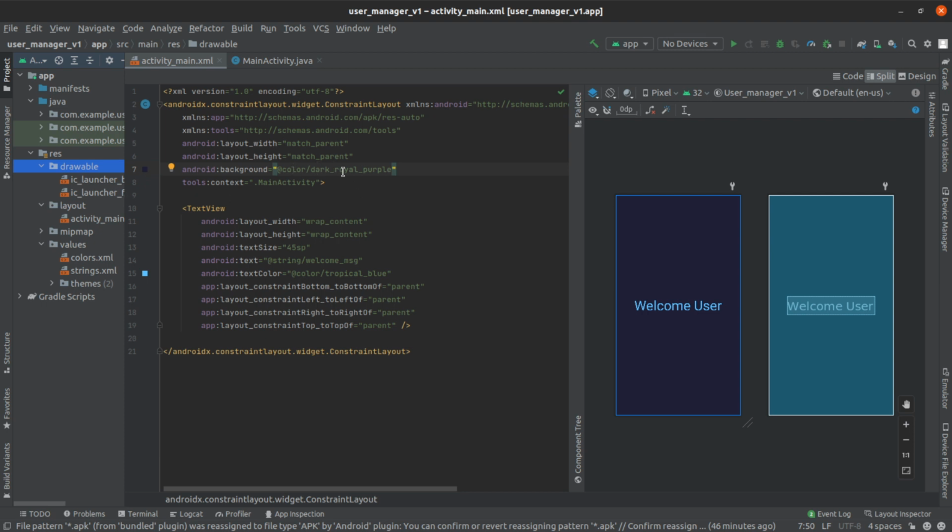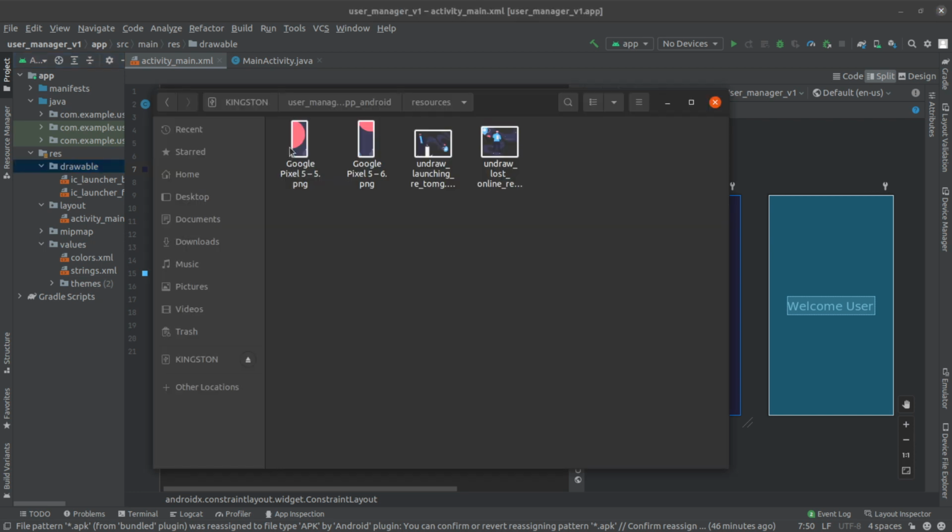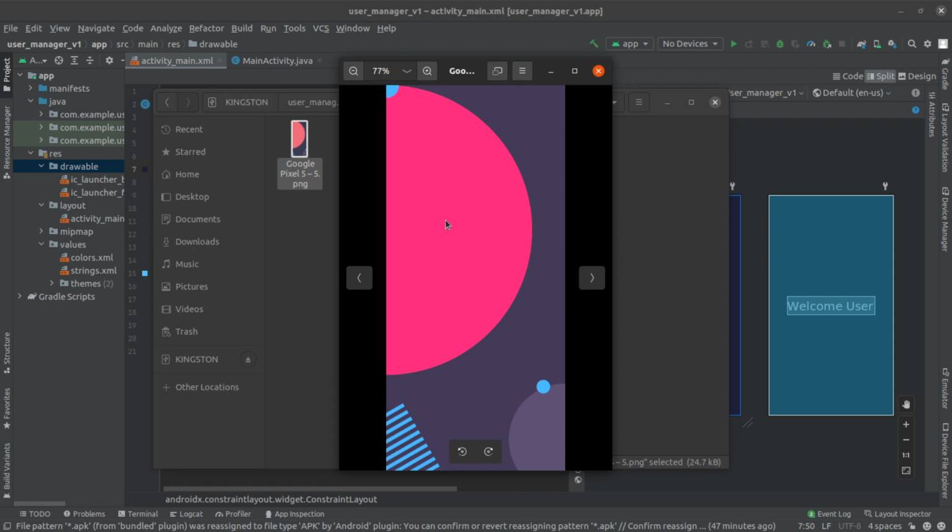So before removing this color, I'm first going to add the images that we're going to use as a background for our app. Like I showed you in the previous video, I have these two illustration files here, and let me just quickly open them up. So we got this one here. This is going to be the background image of our main activity, and then this one is slightly different.